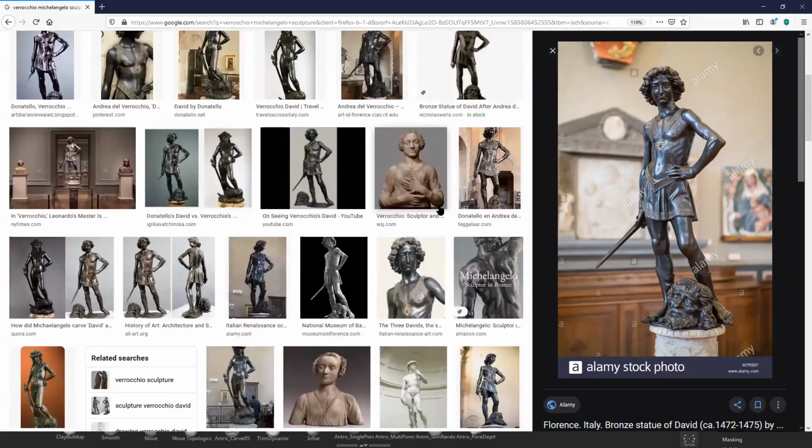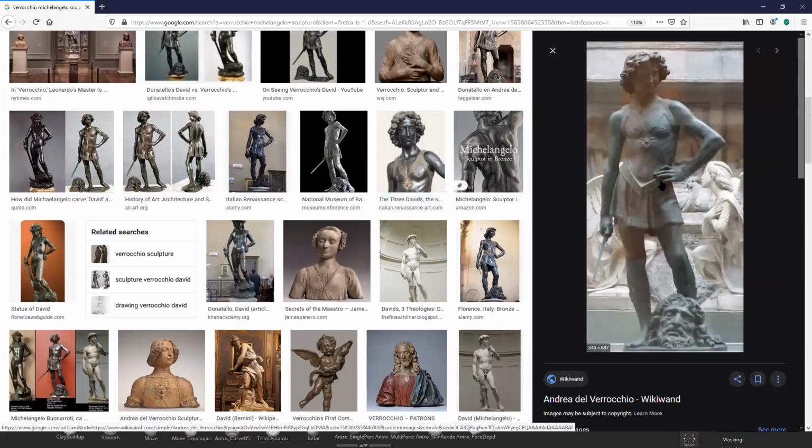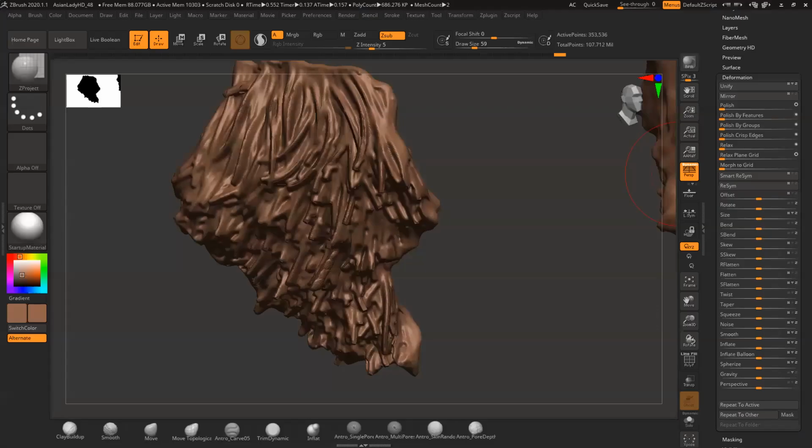Apparently Verrocchio was his master, so you look at this, and it's almost a little bit too feminine in a way, like the way he has these little things around his boobs in there. But I don't know, I might be wrong. Something was going on with those guys back in the day, but nothing against it.